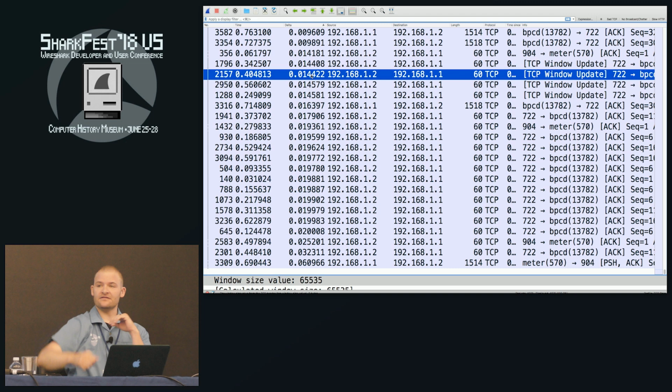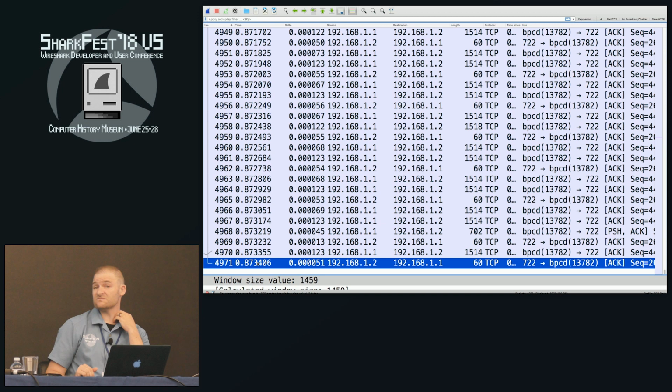The grand total of this trace, let me see here. This isn't even a 1 second trace. This is only 873 milliseconds of the total trace. And this thing went on for hours, right? So I'm concerned about those little pauses.